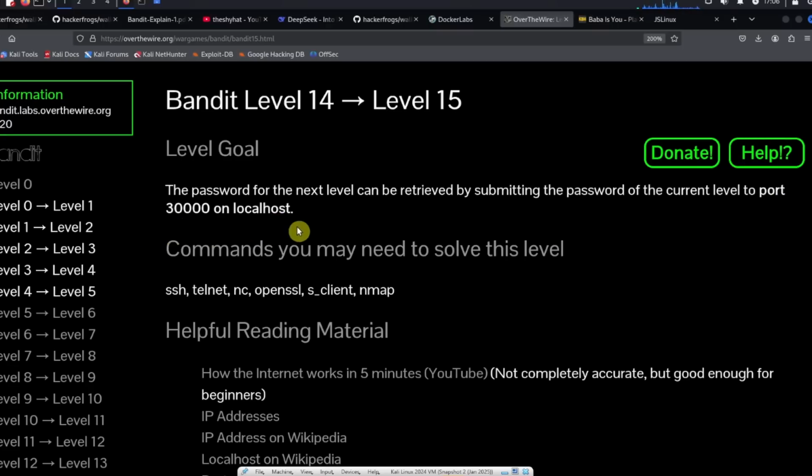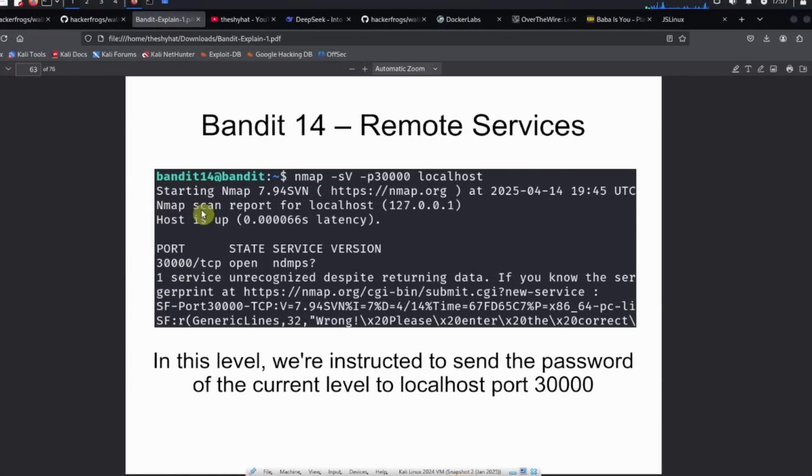When they're talking about port 30,000 on localhost, they're talking about network services. So let's talk a little bit about how to access these network services on the localhost. We're talking about Bandit 14, and we're referencing these remote services. In this level, we're instructed to send the password of the current level to localhost port 30,000. We can use tools like Nmap to figure out what kind of services exist on this particular port.